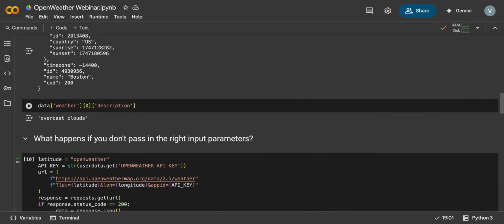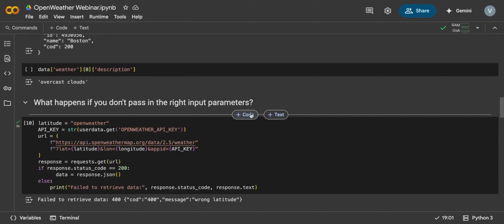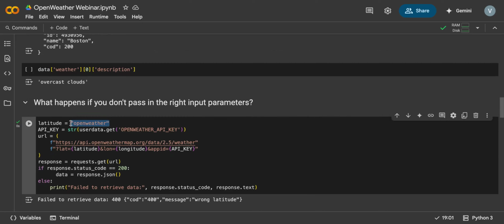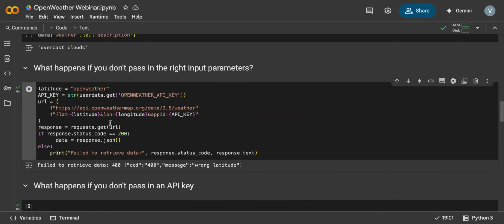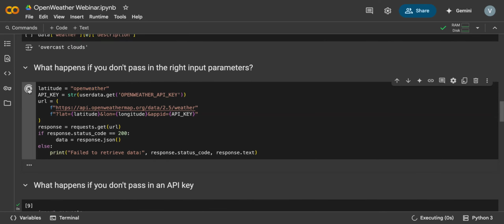So what happens if you don't pass in the right input parameters? Let's say I define something that doesn't make sense for a latitude value. Obviously, latitude should be an integer or essentially a float value. It can't be a word. That doesn't make sense. So if I run this, I get an error message. It doesn't give me status code 200. It gives me a status code of 400, and the message it gives is wrong latitude.